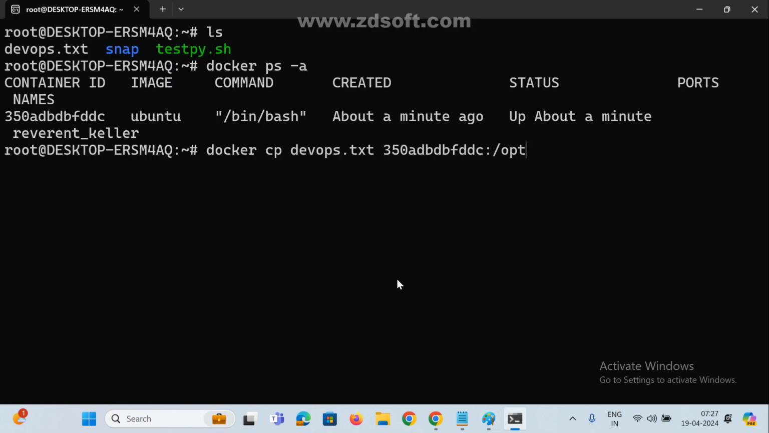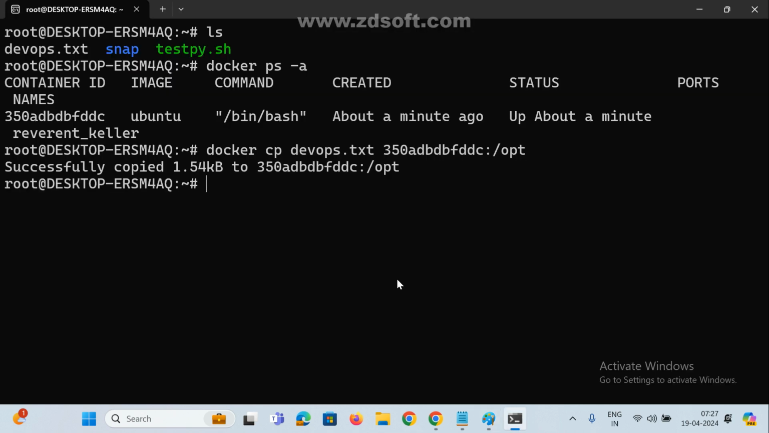Now that it's done, just press enter. Now one file of 1.5 KB is successfully copied to the container's opt directory. Now how to connect to the container? Anyone? I want to check whether this file is copied successfully or not. So how to connect to the container?